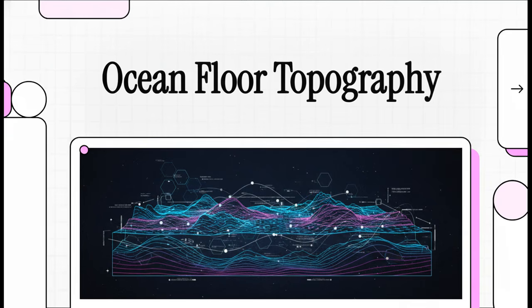Welcome to the Explainer. So let's just dive right into this, shall we? Today, we are embarking on a high-tech digital mapping mission, descending way, way below the surface to explore the completely hidden topography of the world's oceans.